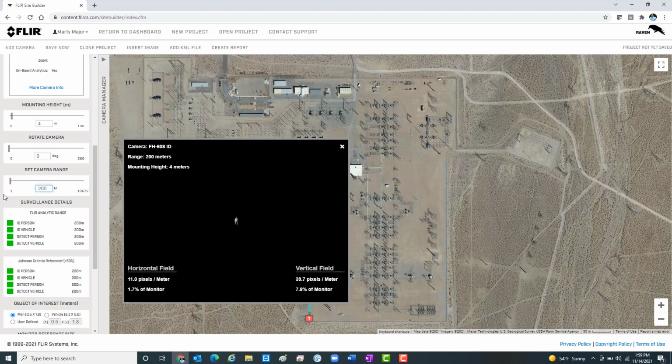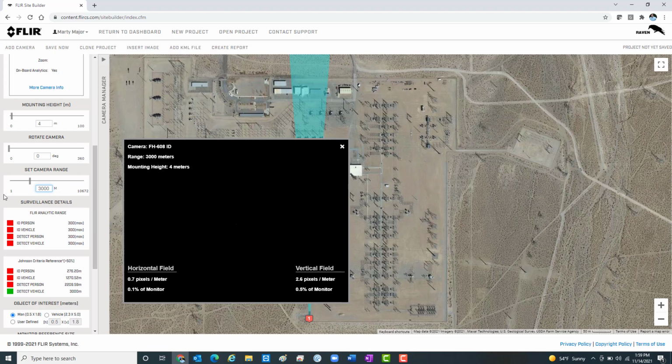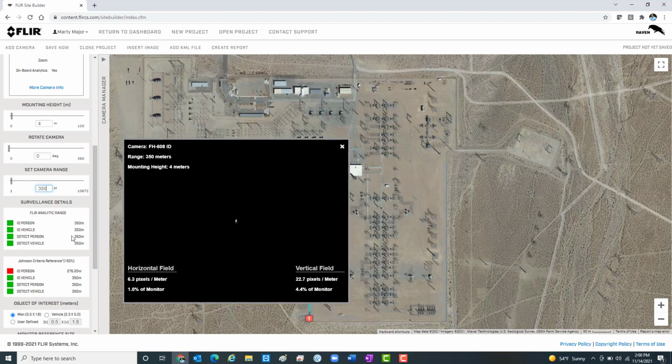I'll set it at 200. You can see I can still see him there. Set at 300, 3,000. Well, there you go. Now, this is not even on the screen. He's off the end of the range, and everything is red almost on the left-hand side. So let's knock that back down to 350, which is what we had. So this is a really cool tool to get an understanding of what you're going to see based on the numbers that you choose in your setup. So let's get rid of that for now.